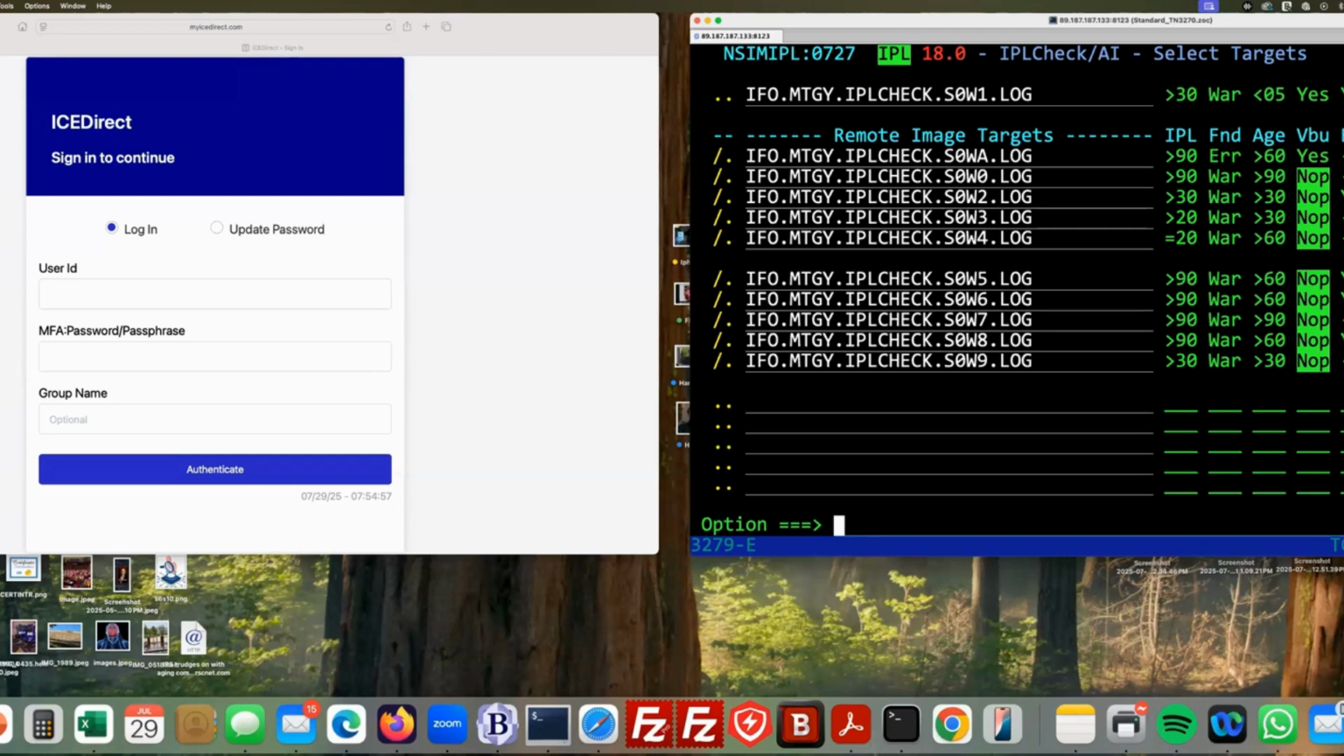When they were last IPL'd, what was the findings associated with their last inspections? What is the age of the inspection? Do they have verifiable backups? Do they have a baseline? What's the age of it? What's the condition of the process for identifying changes? Are there dynamic changes? And what is the release level of the z/OS system that's running each of these individual systems?